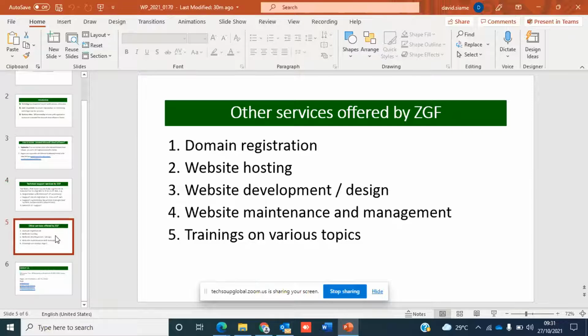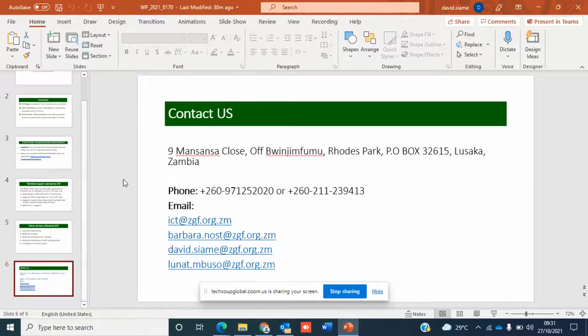So how do you get in touch with us? You can get in touch with us through the numbers that you see on the screen and the emails below. We are located at 9 Mansansa Close off Wijimfumu Road, Lusaka, Zambia in Rhodes Park. If you have any questions for me, please include them in the chat. Sorry, my presentation was long, so that's what we are offering.